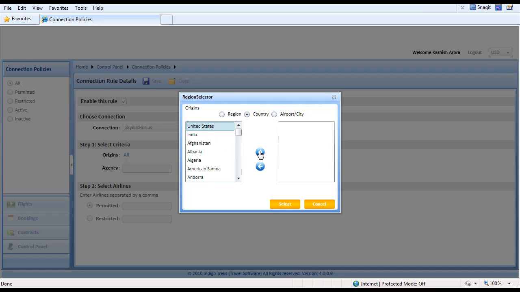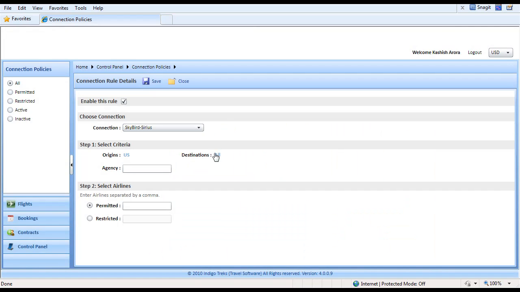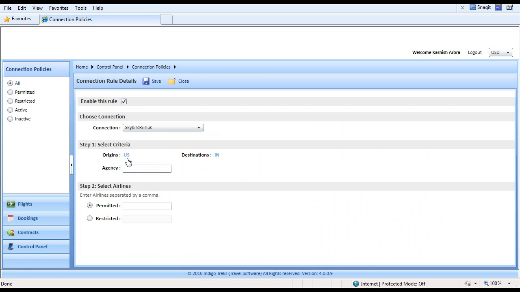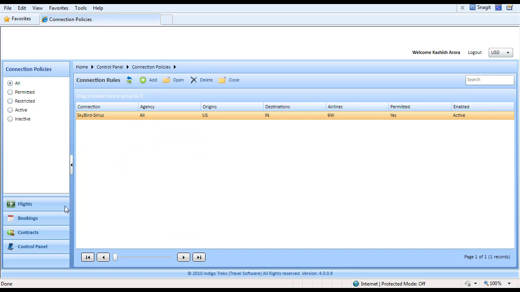Let's take an example of United States and India. This policy will be applied only for these two origin and destinations. The connection policy could be configured to be applied on any of your sub-agency or on all of them. You could permit a particular airline, let's say 9W in this case. You need to save this to help you get fares.